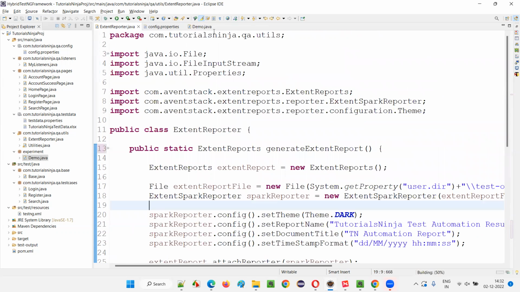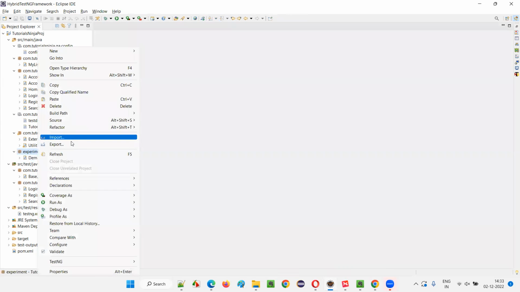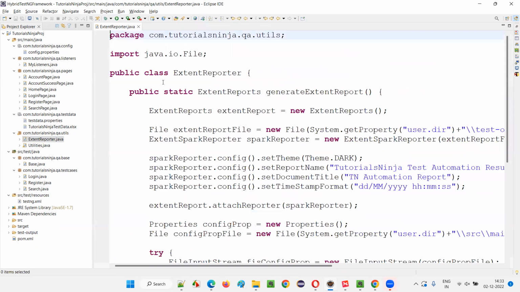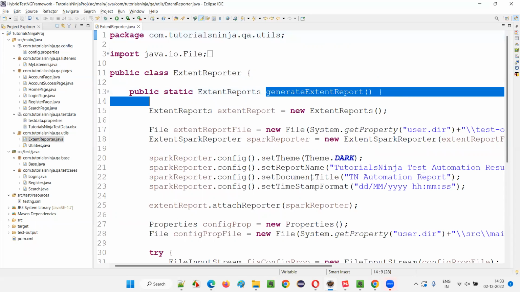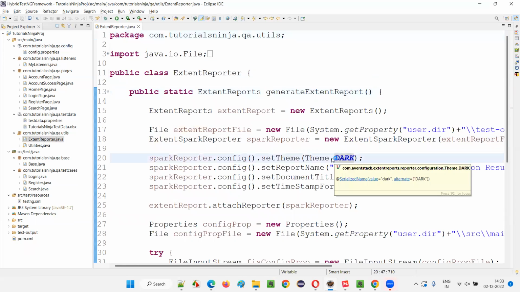Save this. And now go to the Demo.java, close all this stuff, remove the experiment package now. It's not required anymore. So now we have successfully created the ExtentReporter.java file. Now what else we have to do? We have to take this into action. We have to call this method and generate the extent report. Where do we have to generate the extent report?